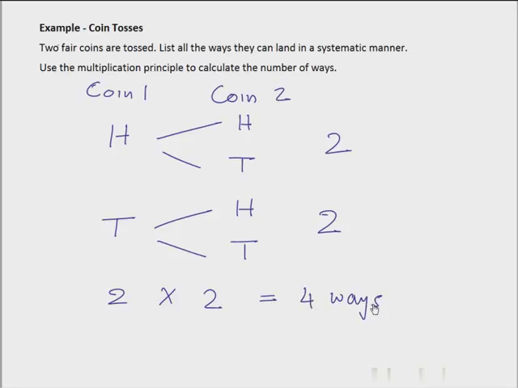It's a simple application of the multiplication principle to see this. Set 1 has two elements, H and T. Set 2 also has two elements, H and T. So the total number of ways you can pick an element from set 1 and an element from set 2 is 2 times 2 equal to 4.